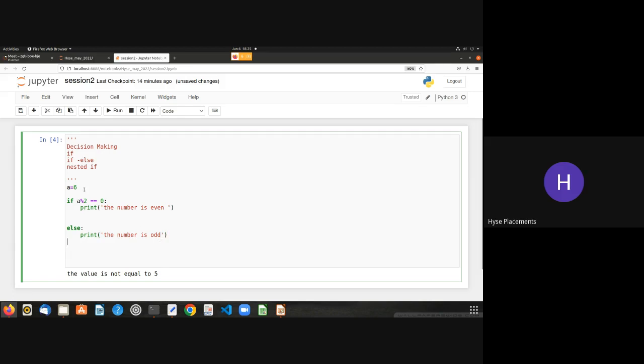Okay, let's do it. So a equal to 6. So a is an even number, we know, right? So if a modulus 2 double equal to 0, so it's even, since the value of the remainder is 0. That's why it is an even number. That means it is divisible by 2. What happens if I give 7? This condition is false, right? Now this condition doesn't satisfy, so it goes into the else. So the number is odd.